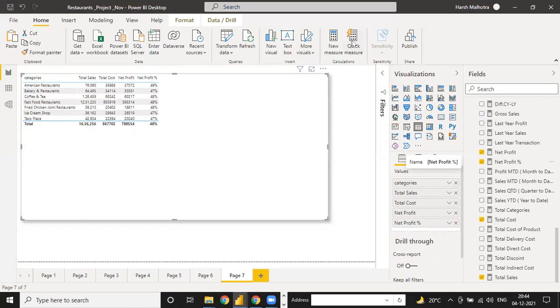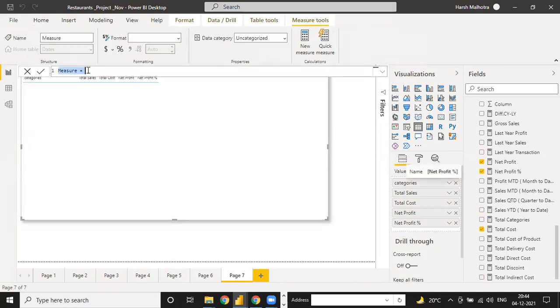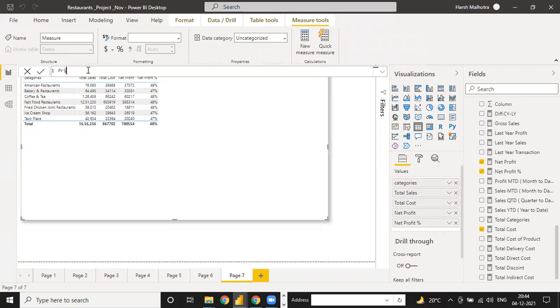So how to calculate? Click new measure. And you have to write profit percentage on the basis of category. Okay, and how to calculate? You have to calculate your two variables. First is total profit.